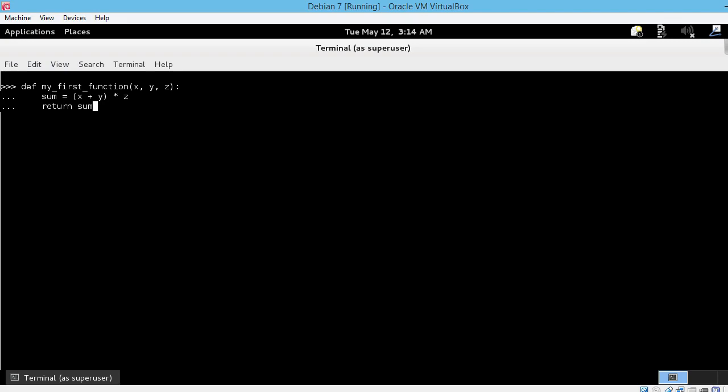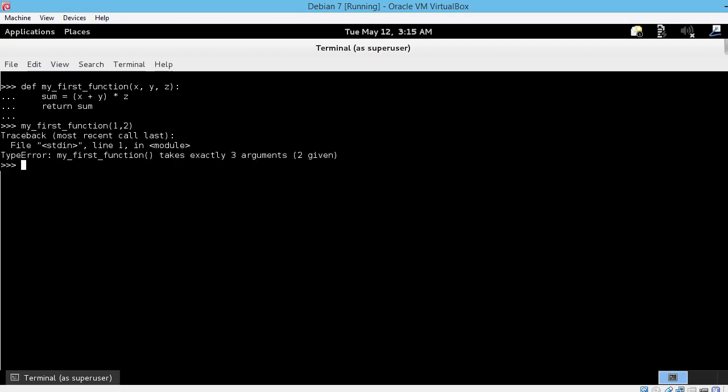So let's say my first function of 1 and 2. Okay, so we got a type error. My first function takes exactly 3 arguments and 2 were given. Also remember that in this case, the order of arguments is very important when calling the function, because the first value in the function call will be associated with x, the second value with y, and the third value with z.